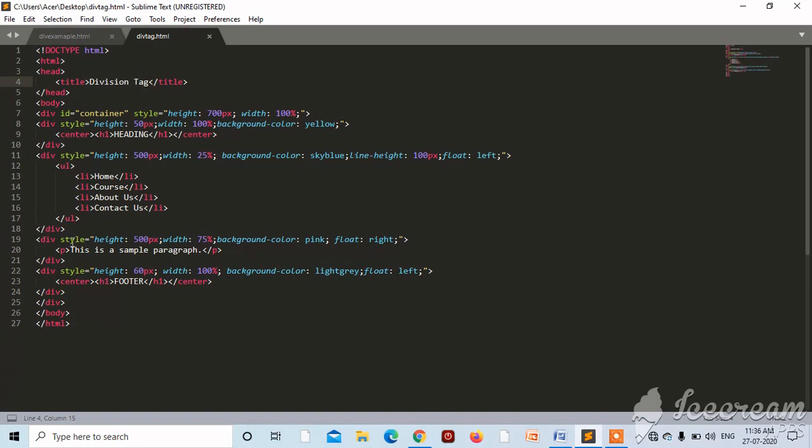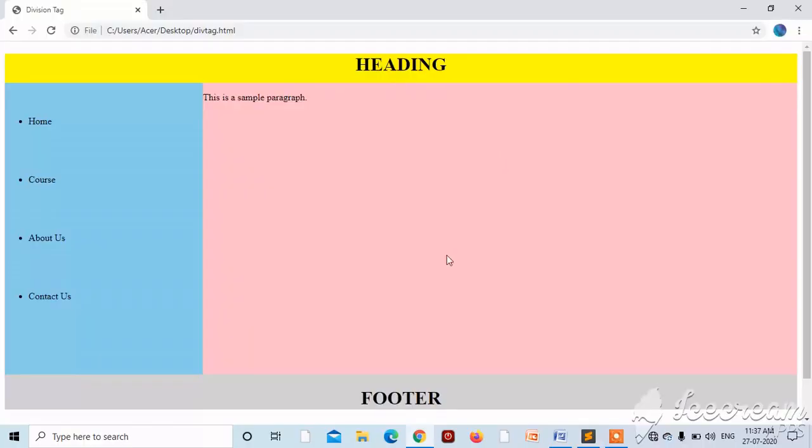The next is the division for the paragraph. Also here I have given the height, width, background color and float right. I have closed this div. The next div is for our footer. Here also I have given height, width, background color and float. So this is how it's going to look in the browser.